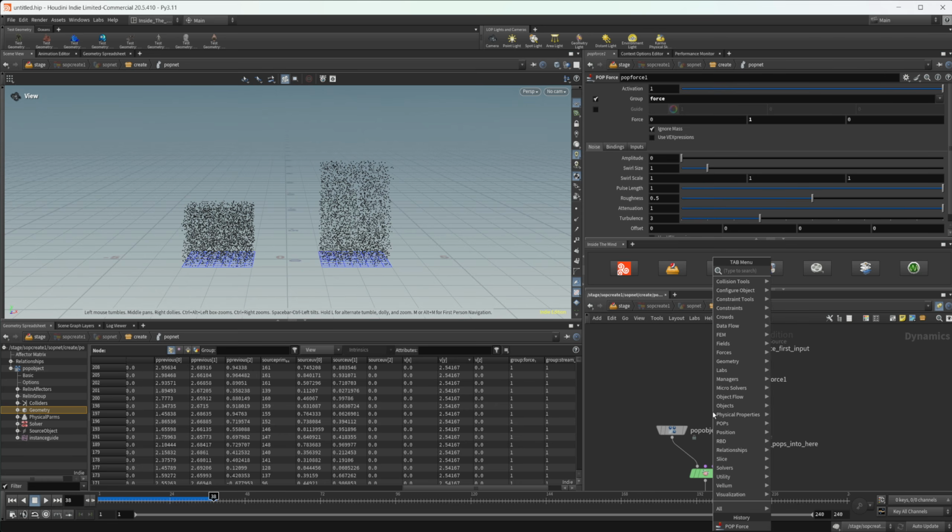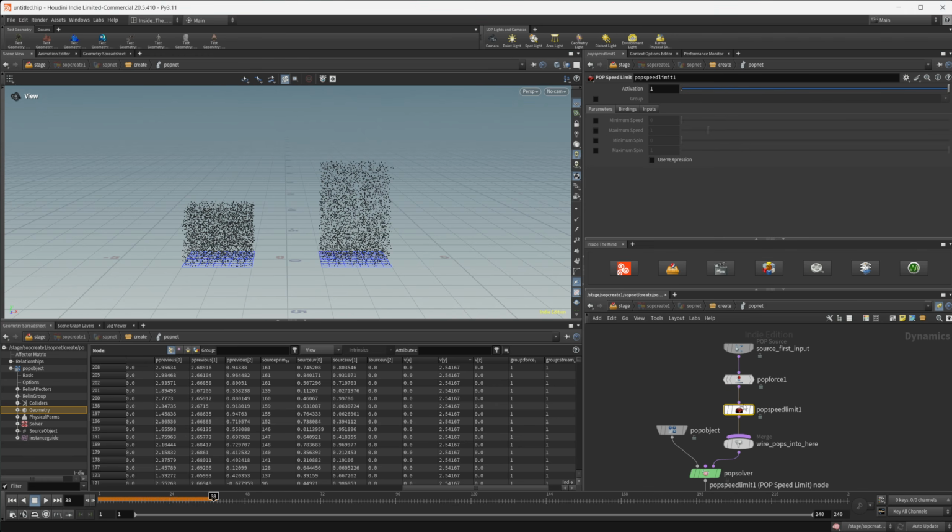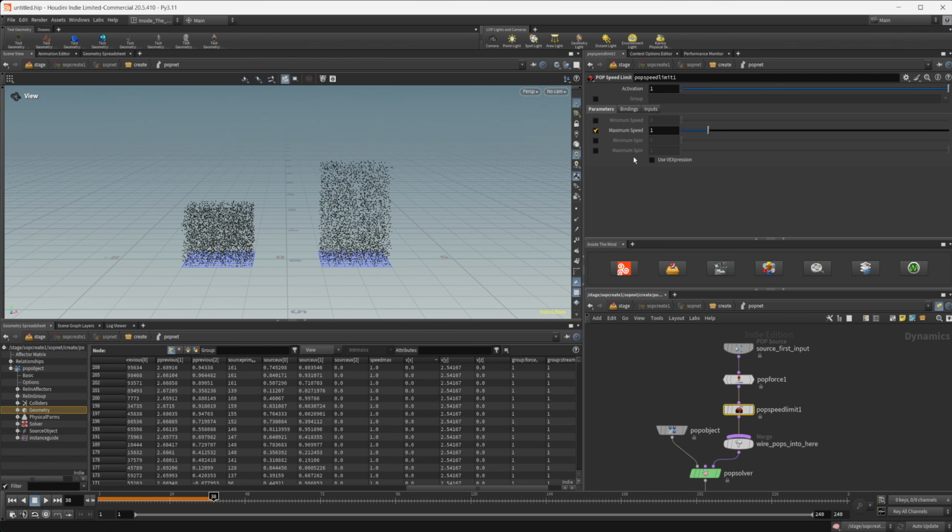If we wanted to limit that, we can use a node called the pop speed limit. We wire this in and then we can set the maximum speed here. We also have controls for the maximum spin as well, which we aren't going to look at right now, but later on, after we look at the pop spin node, you can apply that to the same thing as well.